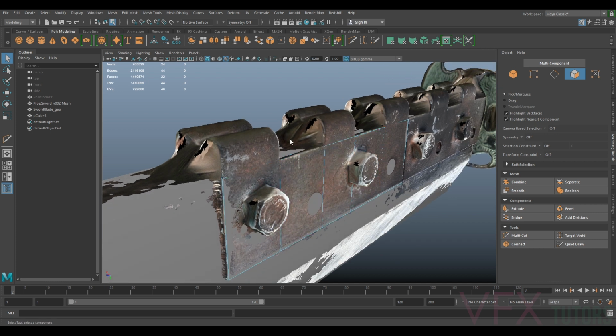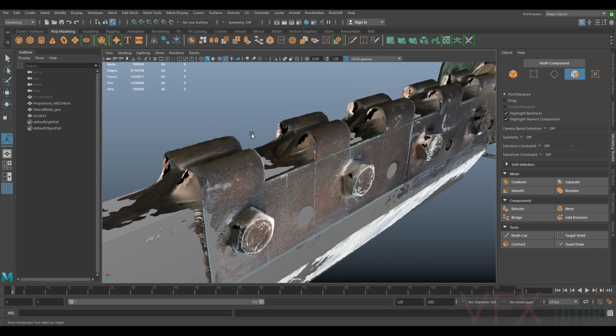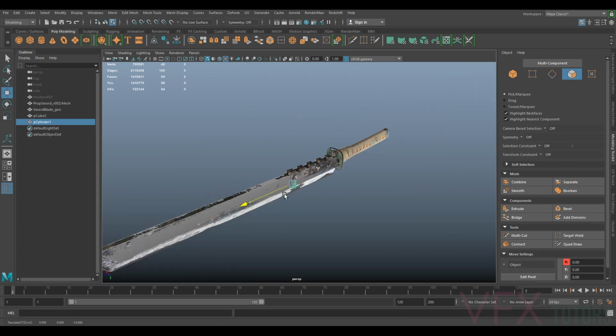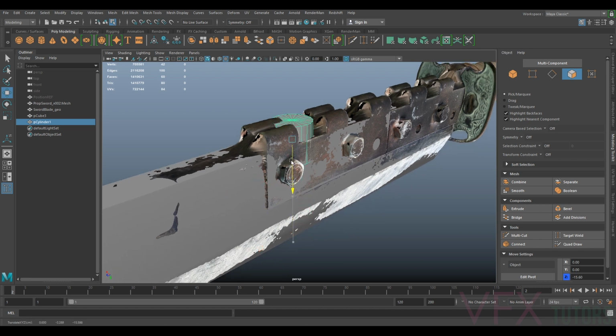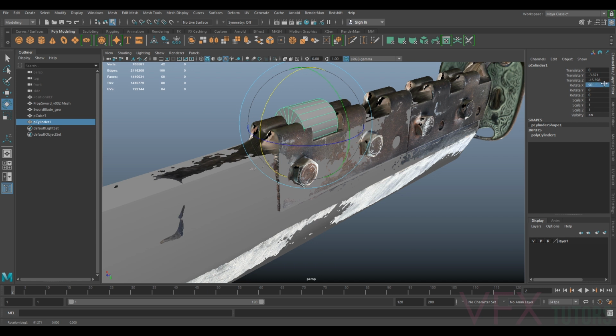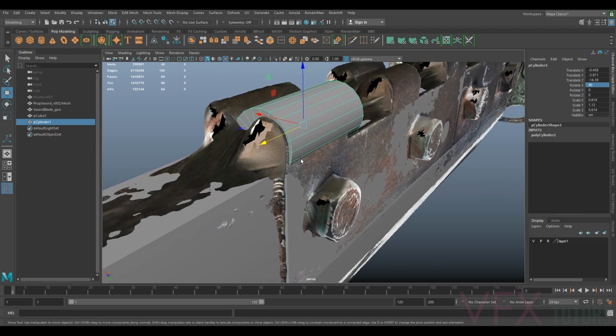And we can just start selecting our faces and press Ctrl E and extrude up. But let's undo that. If I do this by hand, it's probably not going to be too great. So I'm going to select a cylinder. I'm just going to pull this down. I'm going to rotate it 90 degrees. I'm just going to scale this to roughly the same size as one of these.